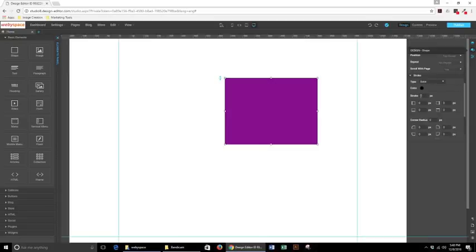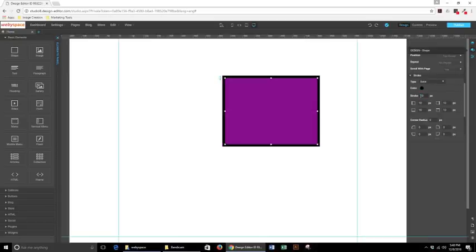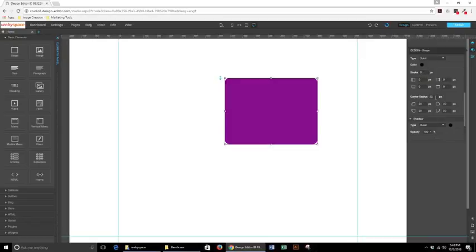Stroke is basically outlining an object. Let's give it a 10. You can change the color of the stroke, as well as how rounded the stroke is. We'll remove the stroke. You can also round objects without strokes. We'll also remove that.